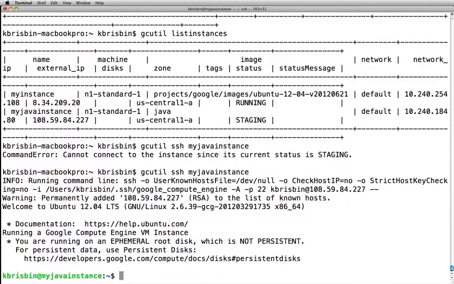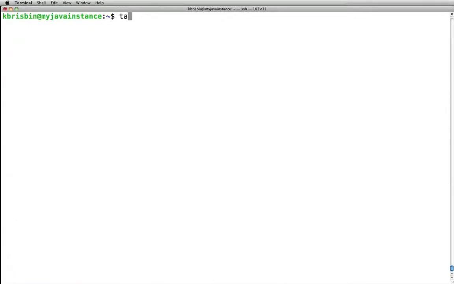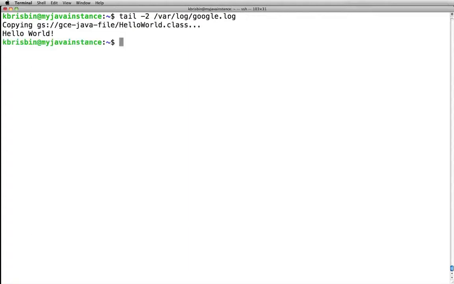Now let's take a look at the startup logs of this instance. To do so, I print the tail of the google.log file in the /var/log directory. Here you can see that the Hello World class was downloaded from cloud storage and it was successfully run, displaying the message Hello World.